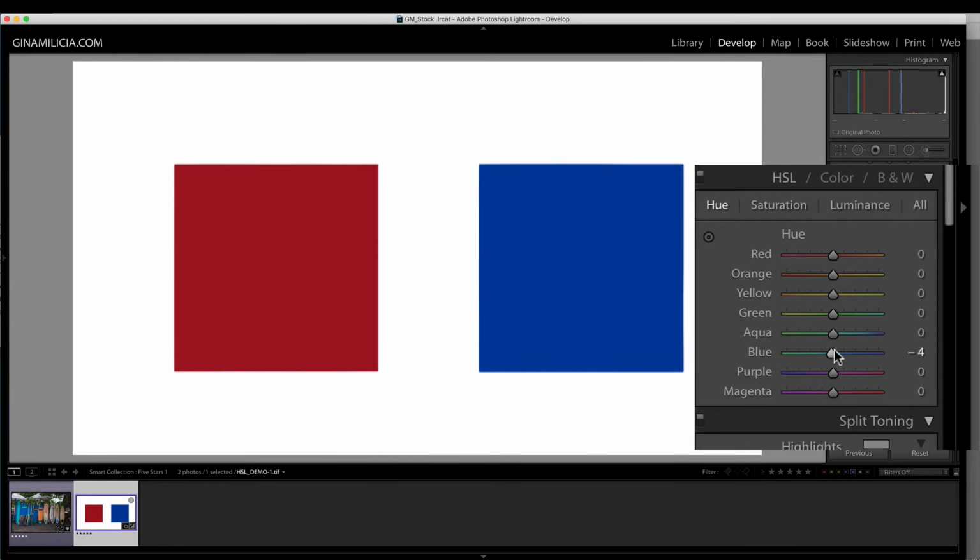Okay, so that comes in handy if you have, say, someone in the image who might be wearing a jumper that you don't like the hue of. You can change the hue just by using the individual sliders.